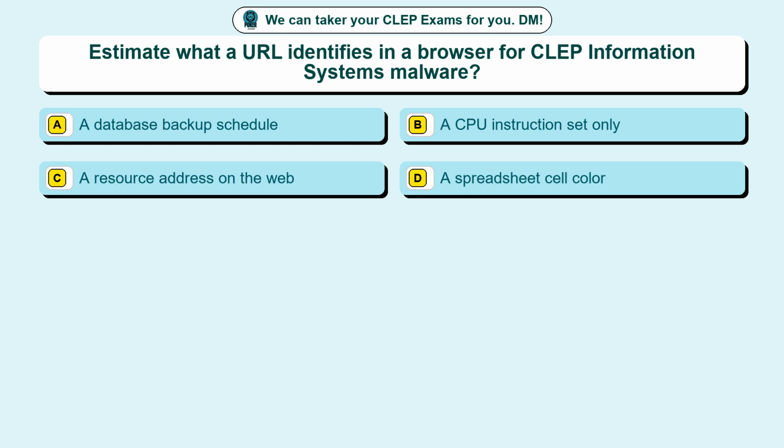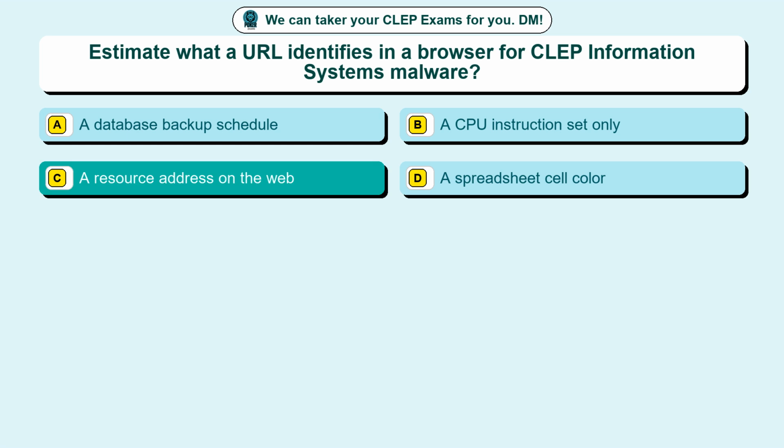Question 32. Estimate what a URL identifies in a browser for CLEP Information Systems malware. Option A, a database backup schedule. Option B, a CPU instruction set only. Option C, a resource address on the web. Option D, a spreadsheet cell color. The correct answer is option C, a resource address on the web.